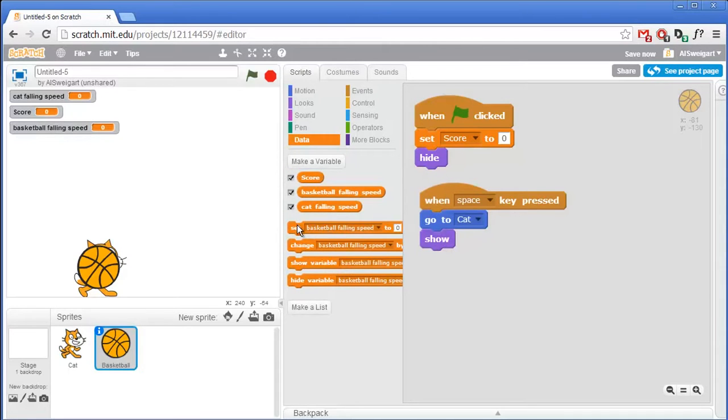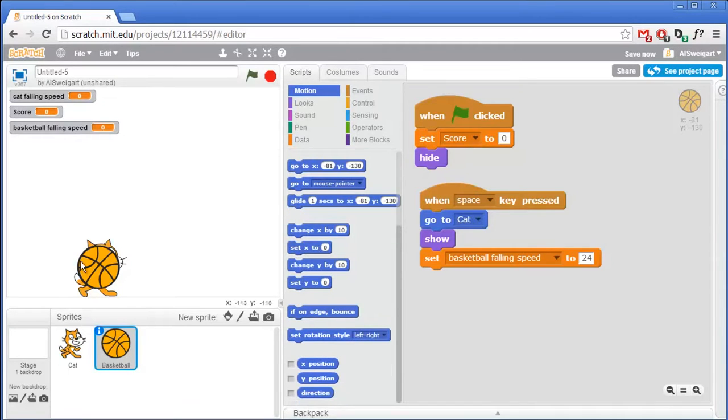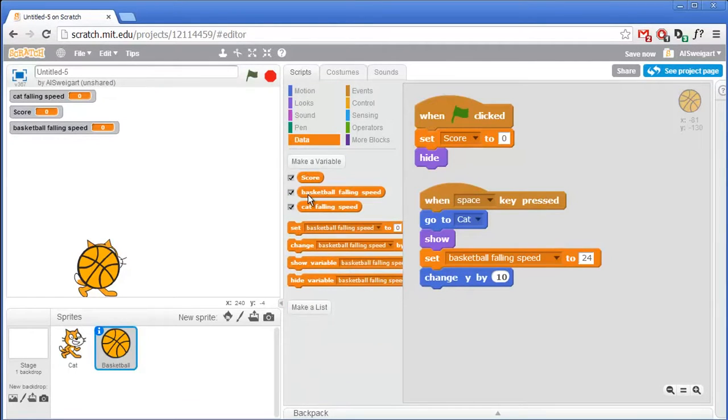And we'll go ahead and set that basketball falling speed to a positive number so it moves up. And then go ahead and move it off of the ground level, since it'll be at -130, since we just moved it to where the cat is. That is, if the cat throws it while it's on the ground. So grab the Change Y by block, and we'll just change this by basketball falling speed.